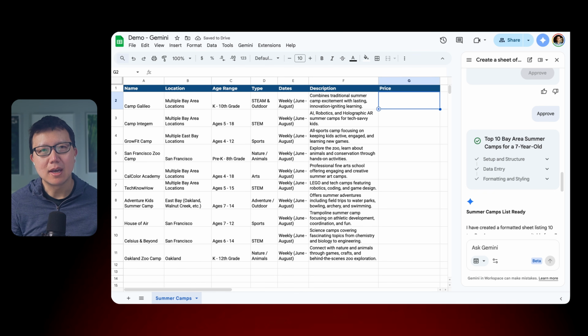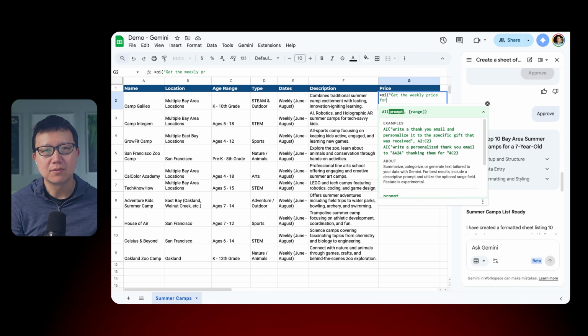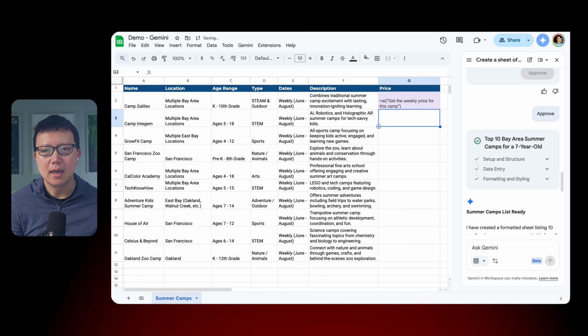And let's get Gemini to research and give us the weekly price for each of these summer camps. And this is a pretty magical feature. So all we got to do is type equals AI, and let's say get the weekly price for this camp. And Gemini will go ahead and search the web to try to find the weekly price. All right, so this camp costs $399.